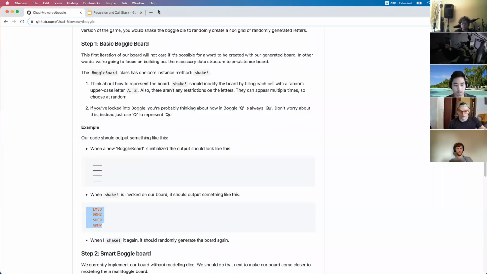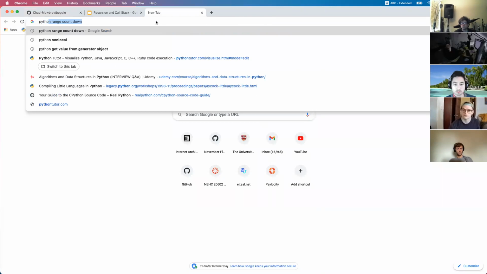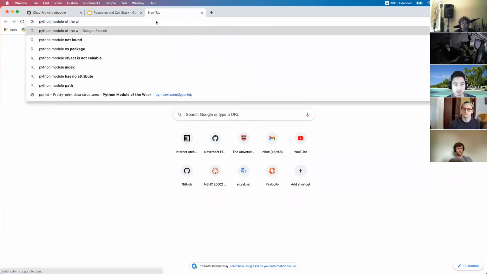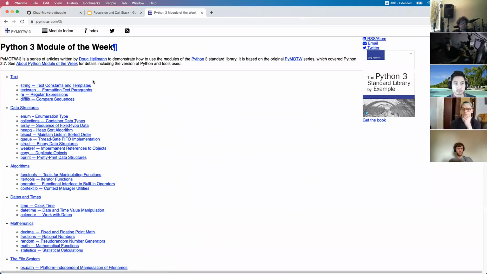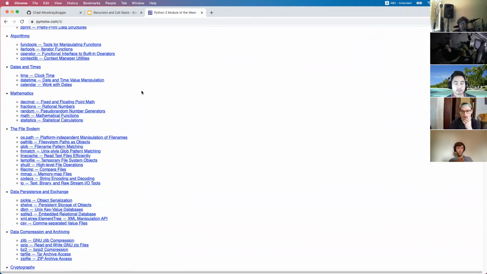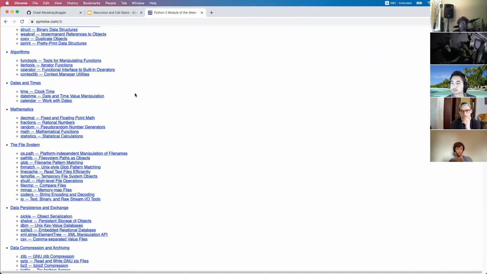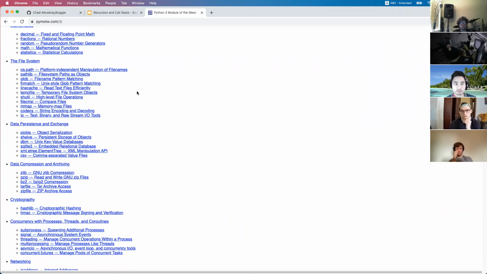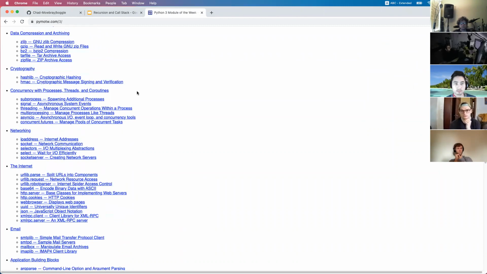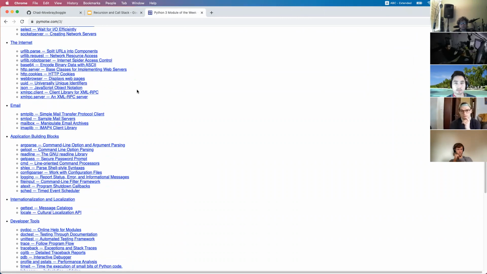So Python has a number of different modules. I'll just mention this, it's kind of a cool thing to explore: Python Module of the Week. This guy goes through a lot of the built-in modules and has a write-up with some examples on all of them. So if you're interested, it's a very rich library. The Python standard library is very rich.